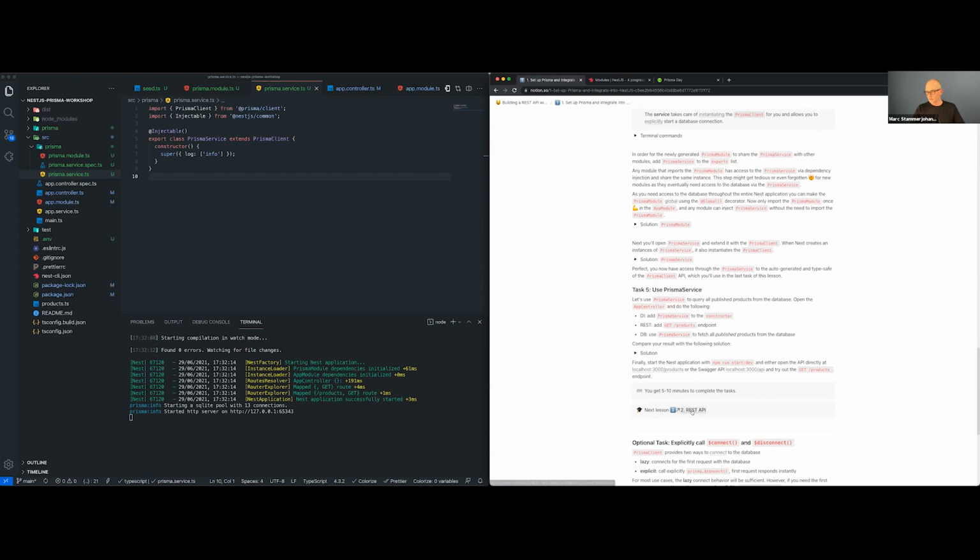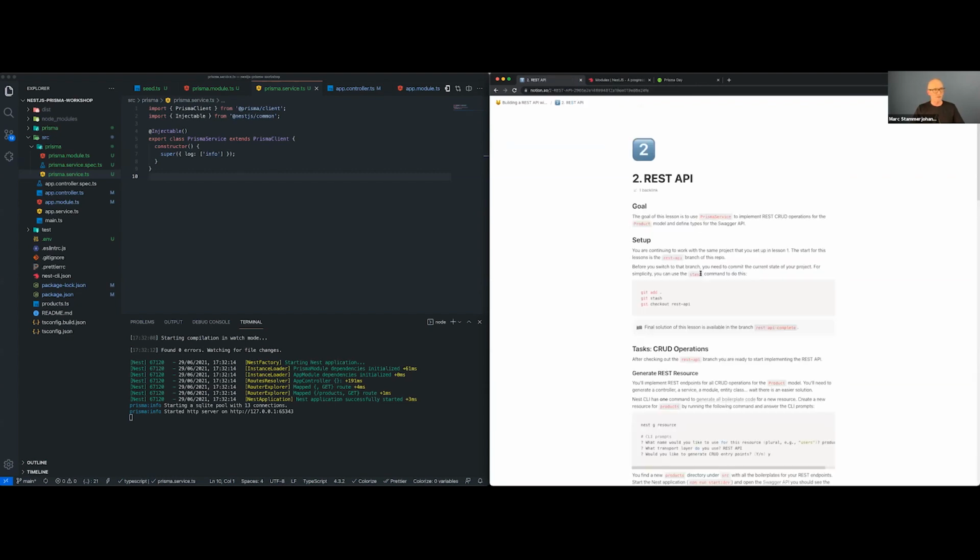All right, jumping into the next lesson, REST API. The goal of this lesson is to use the Prisma service we created in the previous lesson and implement REST CRUD operations for our product model, and also define types using Swagger API.